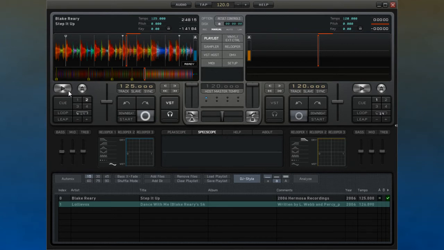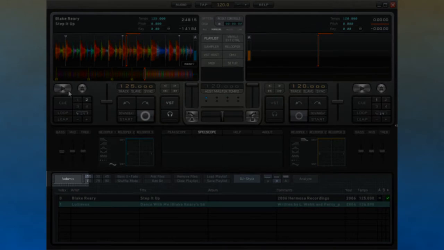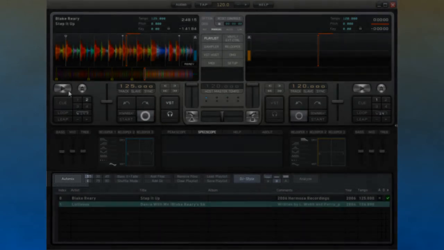If required, you can set Deckadance up so that it will automatically mix the tracks themselves, should the occasion arise where you have to leave the computer unattended. To do this, just activate the Auto Mix button.